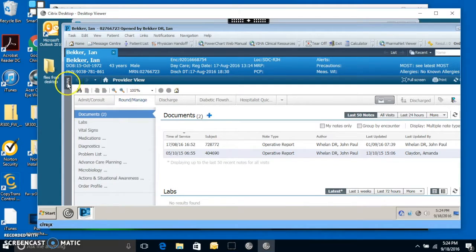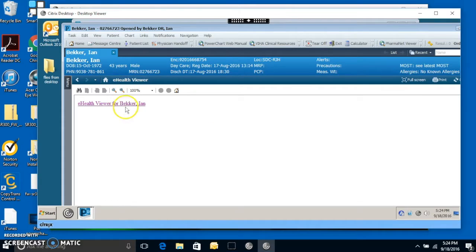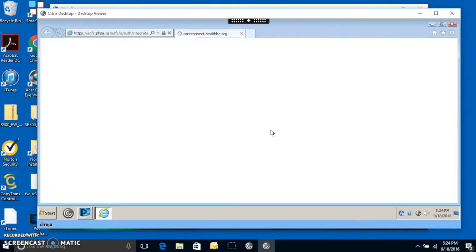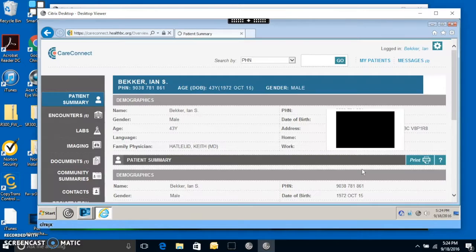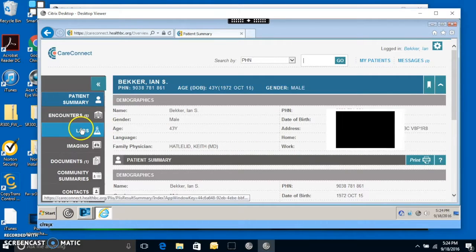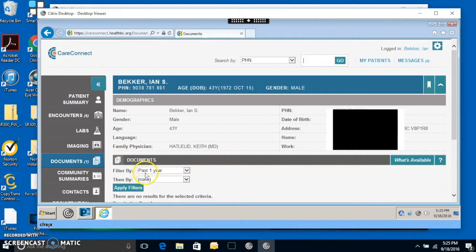And then I want you to go to the menu on the left-hand side and pick E-health Viewer from here, and that allows the provincial health number to be loaded up into E-health Viewer, preventing you from having to type it in. And the user interface for the E-health Viewer is pretty simple. You'll see on the left-hand side a list of the data sources, and you can select what you want.